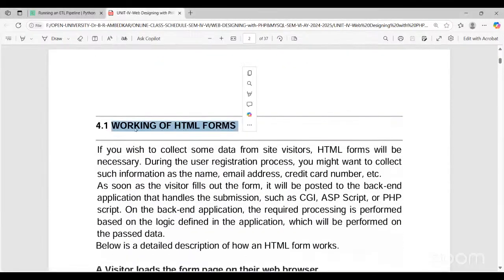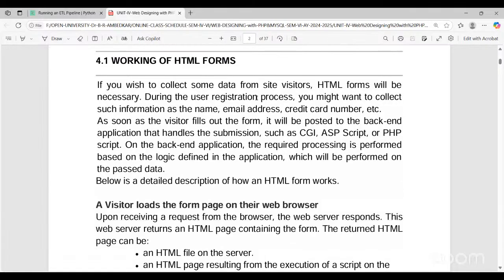Now, the working of HTML forms. If you wish to collect some data from site visitors, HTML forms will be necessary. During the user registration process, you might want to collect information such as name, email address, and credit card number. The visitors will fill in the form and it will be posted to the backend application that handles the submission.